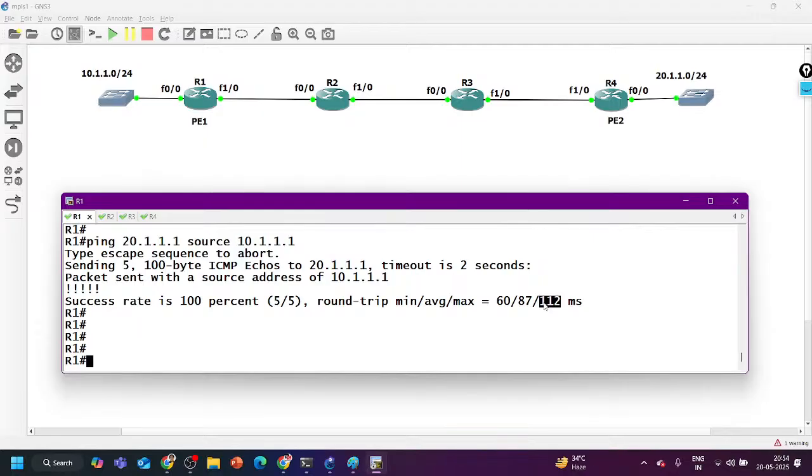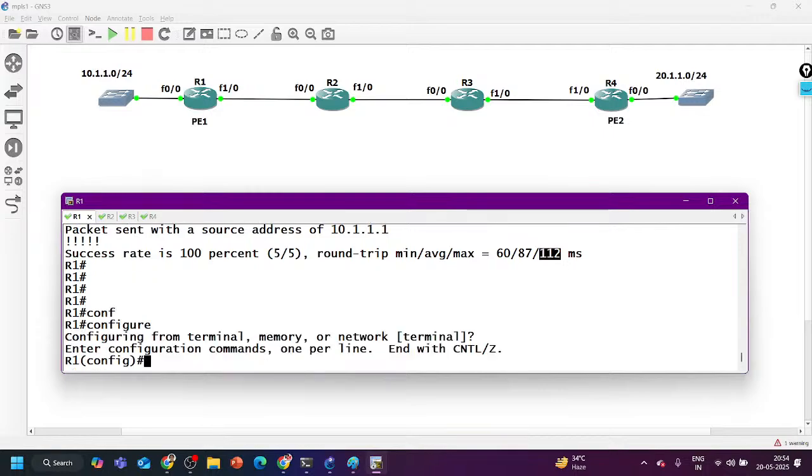For the voice, voice is delay sensitive traffic. Delay should be minimum for voice traffic. So if I want to improve the performance here, I want to reduce the delay between 10.1 and 20.1. What can I do? I can enable CEF here.